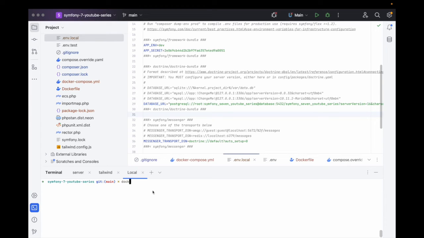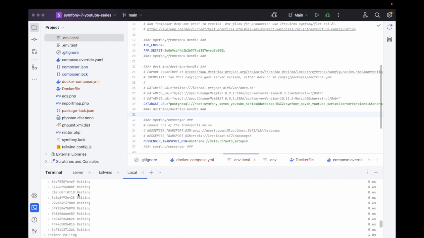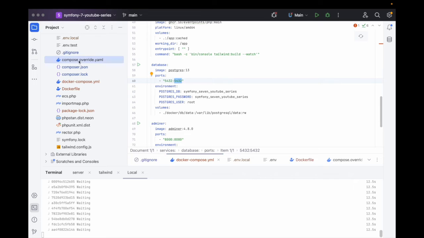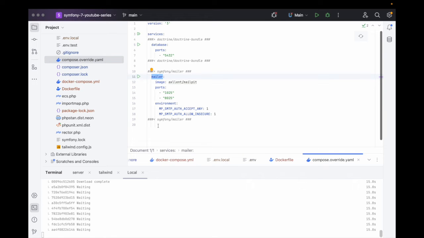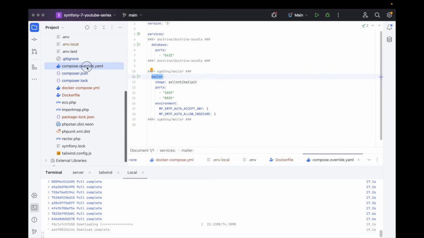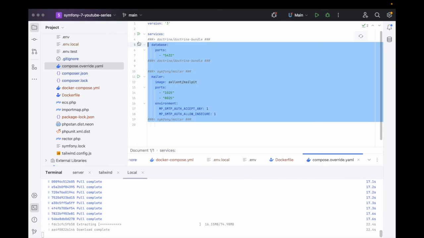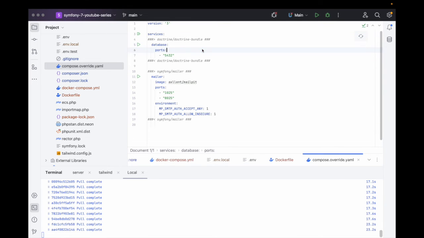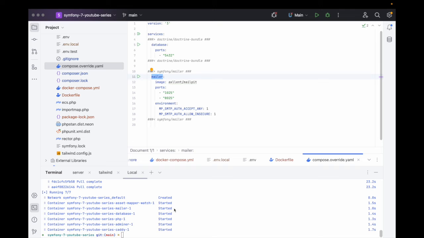So now we can run docker compose up -d. And if you noticed, very quickly there, it did have the mailer, so it's starting the mailer thing as well. And that's essentially what this compose override is doing. This is for whatever we want to run locally. To be honest, we don't actually need that in here at the moment. But what this means is we'll have mailer available in our setup as well, which is pretty useful. So, there we go. Now we are ready to rock and roll.